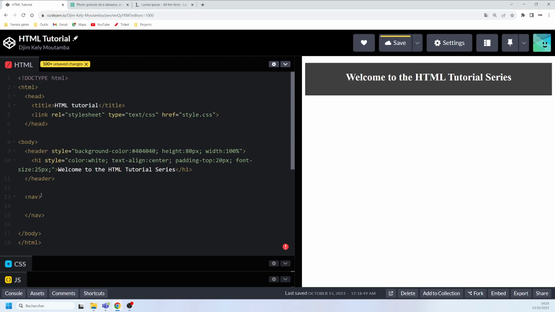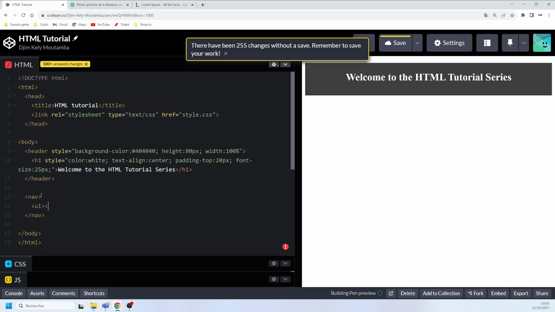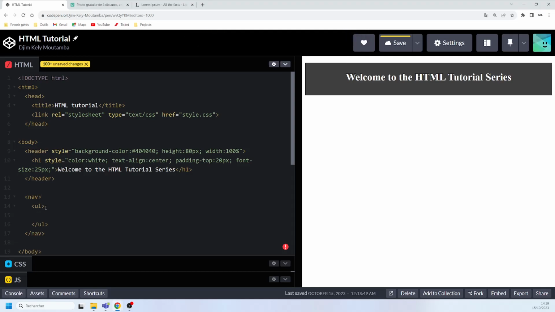And inside the navigation, we can add some unordered list here, unordered list as well. And inside we say li. Inside the list item, we can add an anchor tag like this. Close it. Let's say link 1.